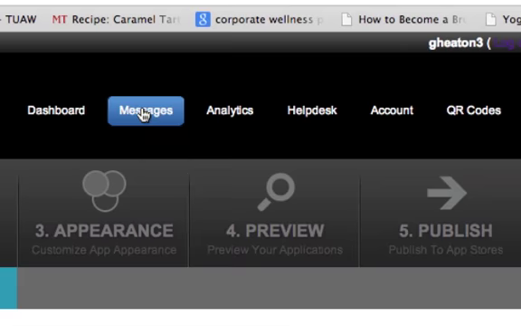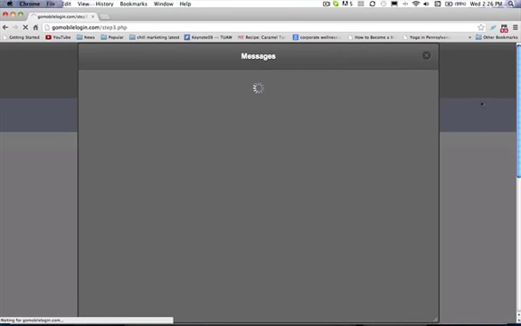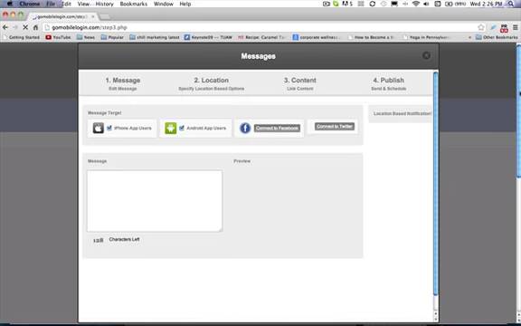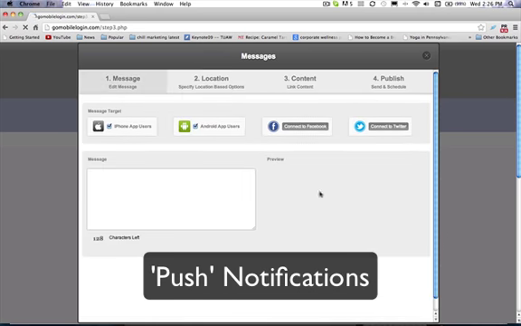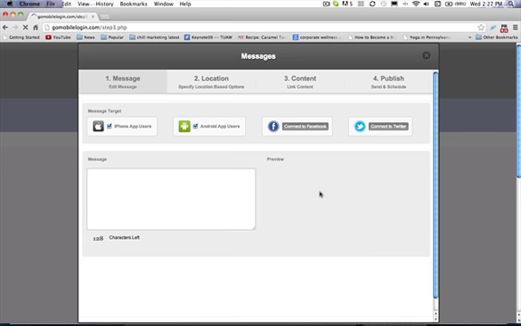So messages first. This is probably one of the most powerful functions of having an app. It means that you can send a push notification message to users who have opted in. Now that means that the open rate on your messages is going to be extremely high. Current statistics are around 97% open rate, so it's a very effective way to get your marketing message out to users.